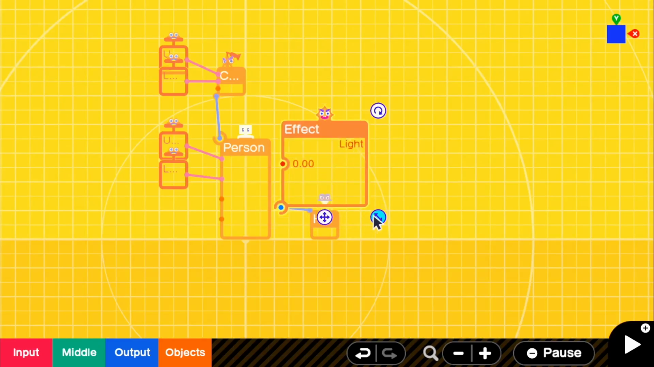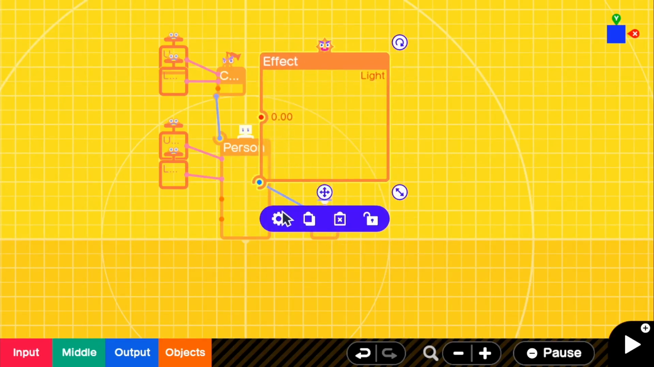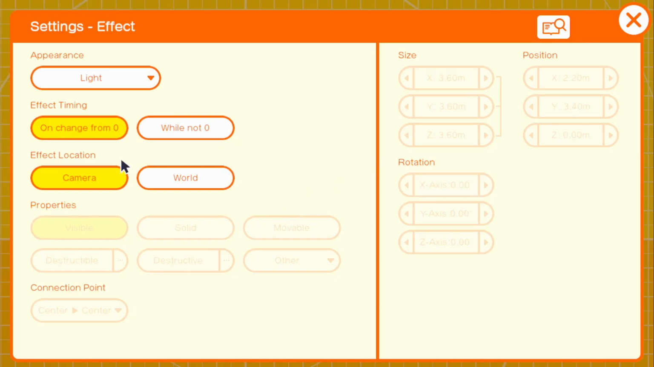We can scale this light up a little bit. I'll explain why we're scaling it up. But if we go into the settings for the effect, we're going to change it to while not zero, because this will basically mean when it's not zero, or when we're constantly putting an input into it, it will always stay on.